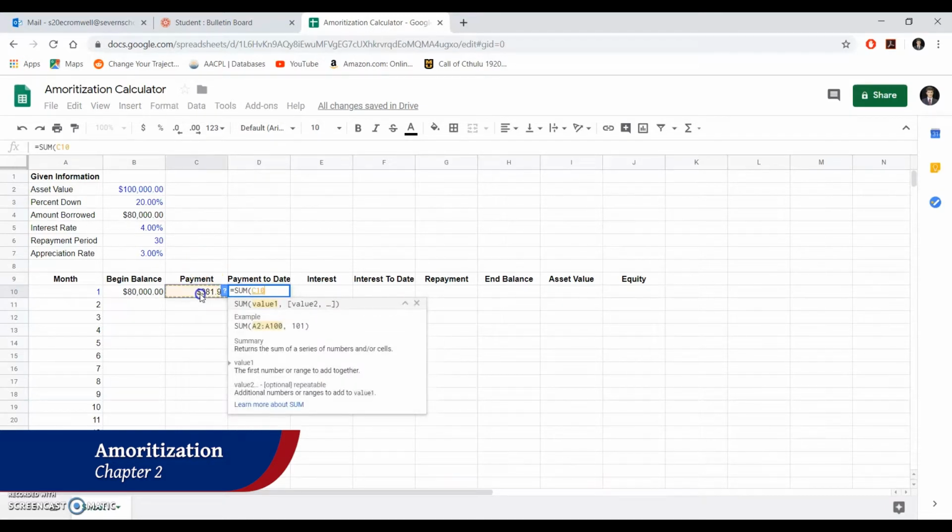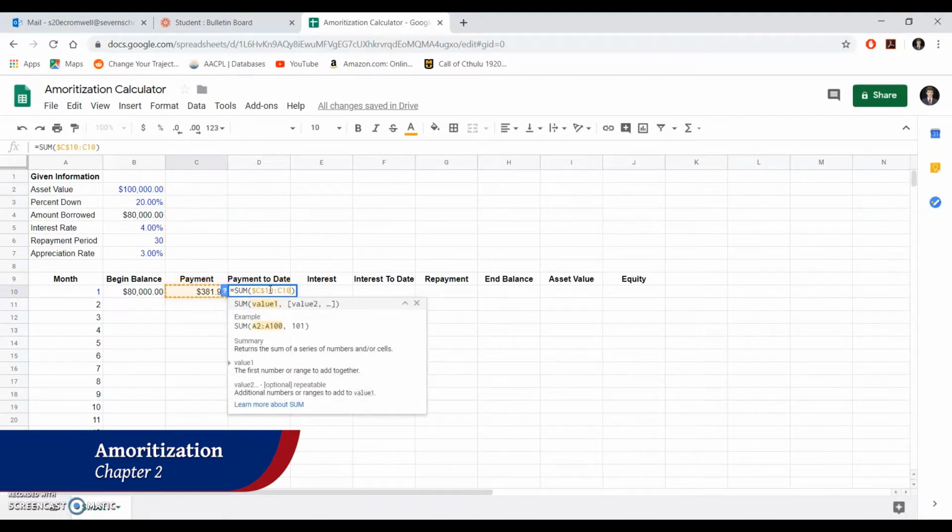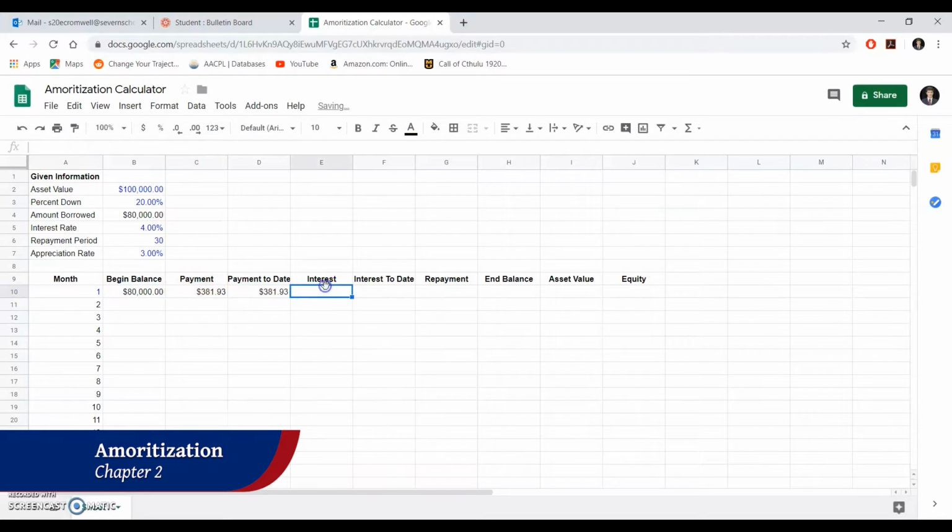To calculate the payment to date, simply do the sum of the current cell that's right next to it. So we're going to use the absolute reference, which uses the $ signs, and then the relative reference, which means we can get a sum that continues to go down.